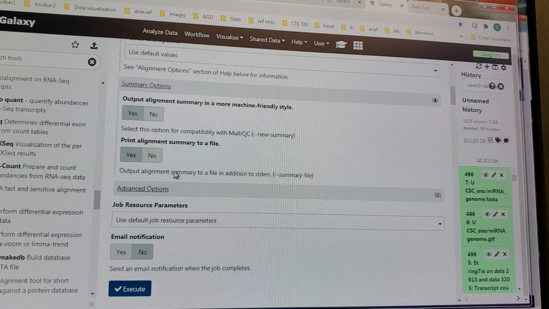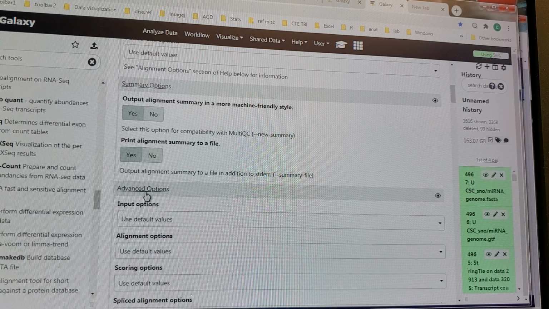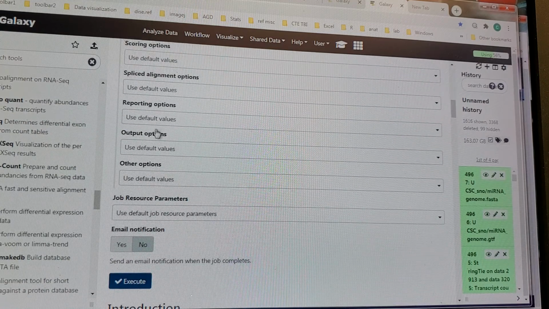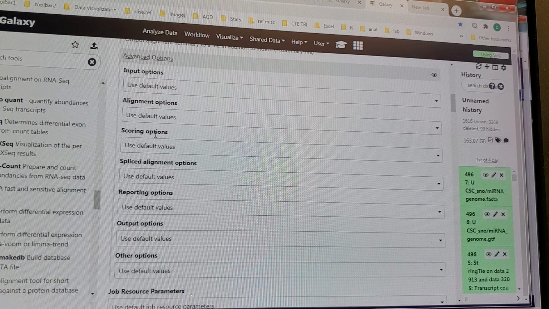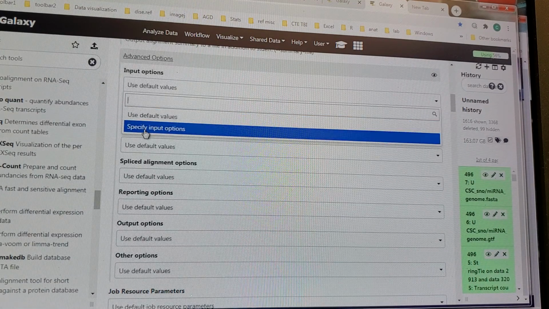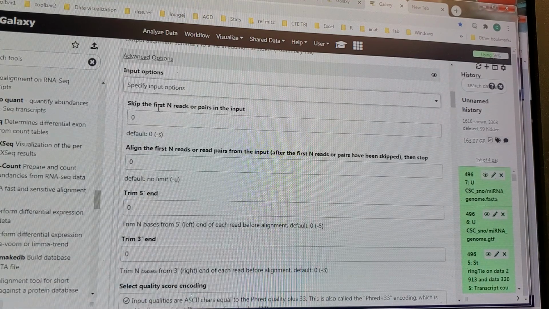Oh, that's okay. We're going to click yes on both of those and see what happens. So under advanced options, we have use default values, but we need to know what it is. So we don't really know what parameters we want to set for the mapping because we're figuring it out. So we're just going to go down and read through. Input options. So specify input options so we can read it.